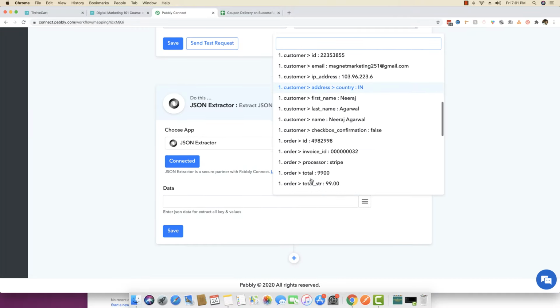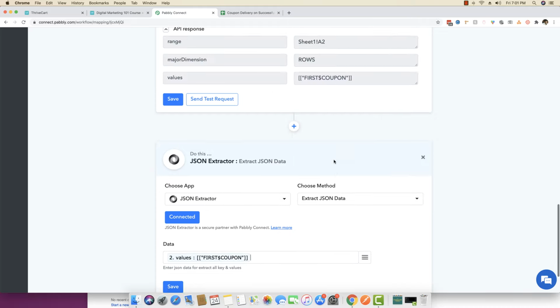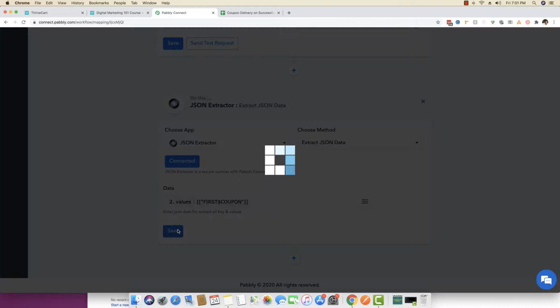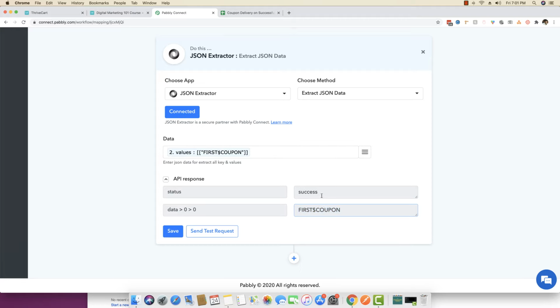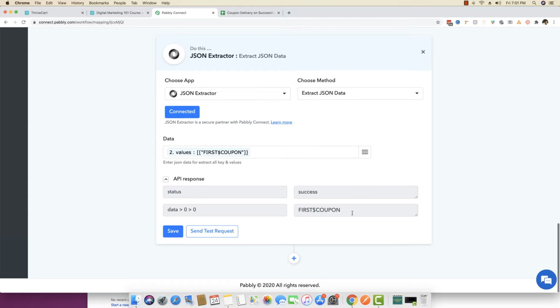I'm going to use the data right here, and I will just pass on the value that we received inside this response from Google Sheet. I'm just going to save it, and I'm just going to save and send the test request. As you can see, now it is open without any array or anything. It is not in square brackets. It is all opened up using the JSON extractor module.